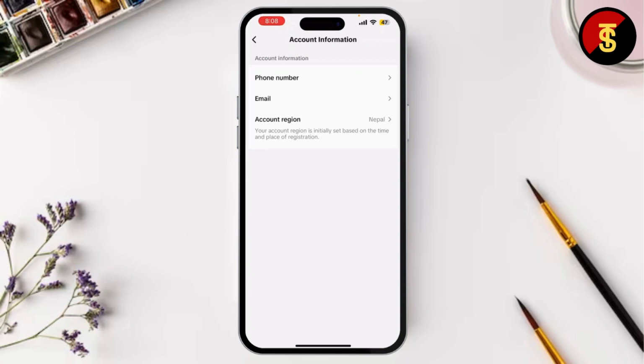Wait for the review process and you'll receive a confirmation notification and be able to continue using your account normally. And that's it. Once you complete these steps, your TikTok account should be verified.